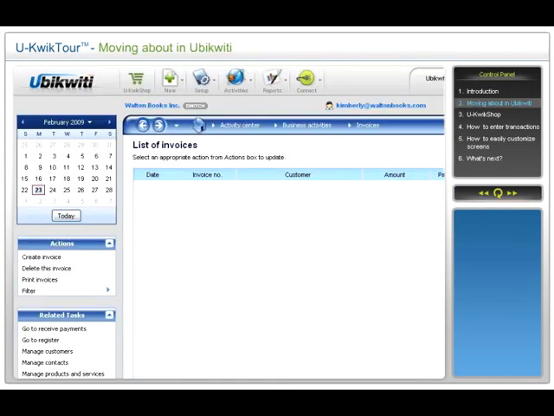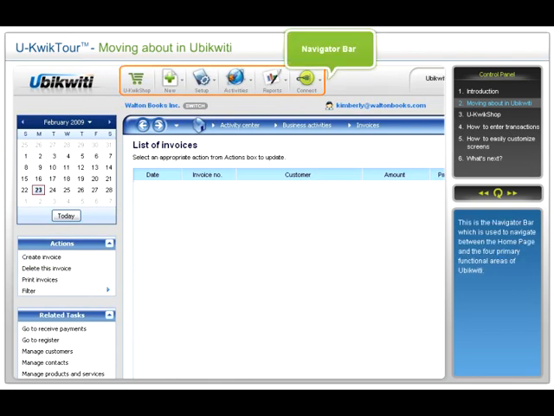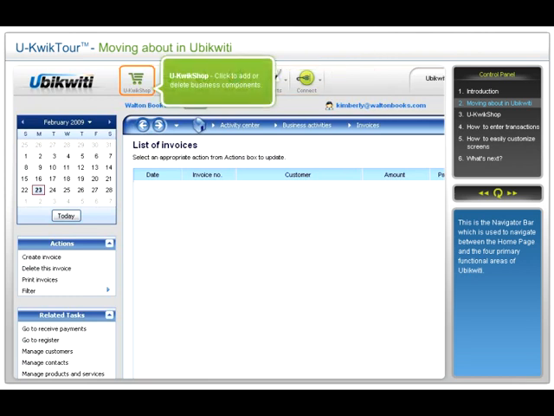Moving about in Ubikwiti. This is the navigator bar, which is used to navigate between the home page and the primary functional areas of Ubikwiti. U-KwikShop. Click to add or delete business components. New. Click on the icon or arrow to quickly create new transactions.